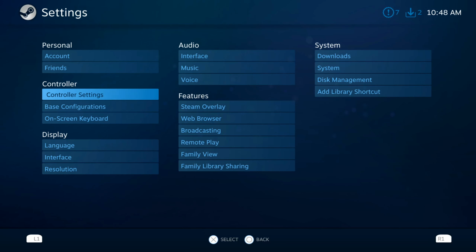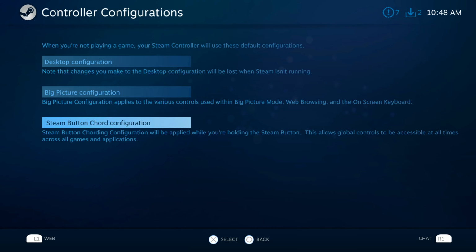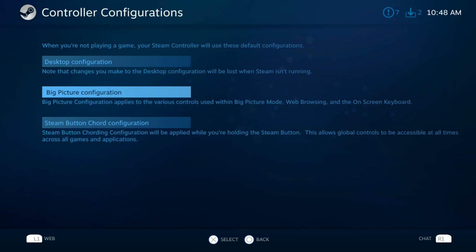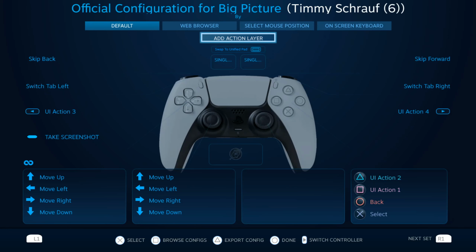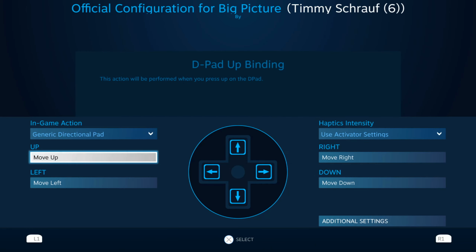Now, if we go back to the main settings menu again and then go to base configurations, we have the option to change how our buttons are when we're in desktop mode, big picture mode, or the Steam button chord configuration. So for example, if I go to big picture configuration, I can change all the buttons for what they do when I'm in big picture mode.